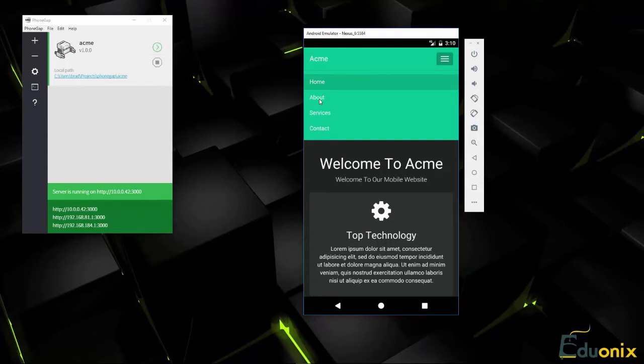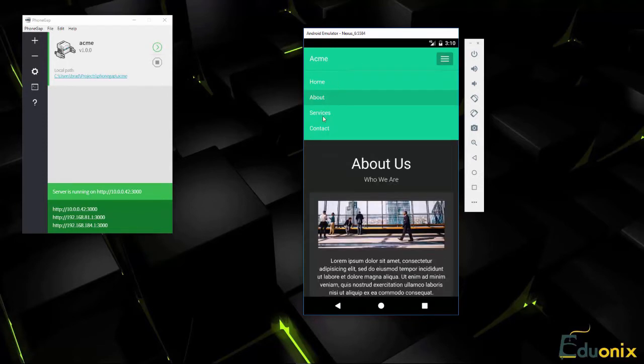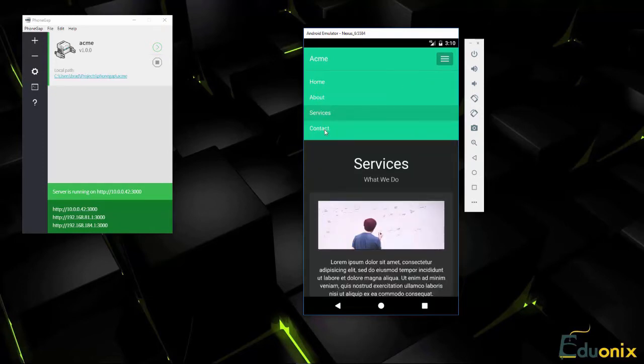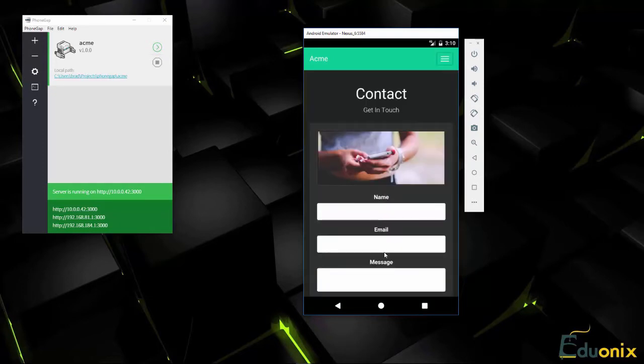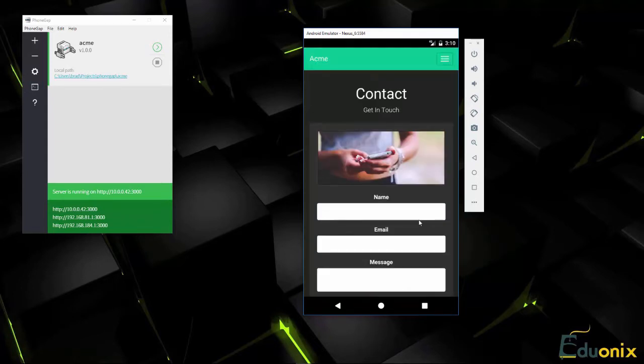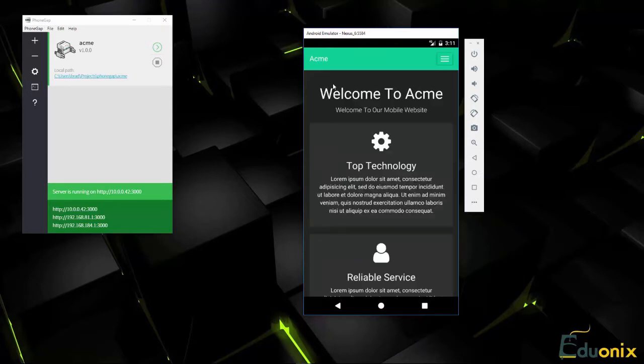And you'll see we have a couple different pages. If we go to the About Us page, the Services page, and this is only running slow because it's in the emulator. On a physical device, it's very quick. And we have a contact page where we just have a simple form. Okay, now the form doesn't work because we don't have any back end or anything like that. It's just the front end application. Okay, so very, very simple, but it will give you a nice introduction to how PhoneGap works.